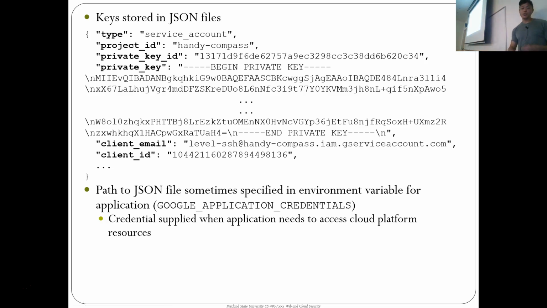If an application needs to use the service account to generate requests from itself, there is an environment variable, GOOGLE_APPLICATION_CREDENTIALS, which is a pointer to the path of the file that contains the credential. The application will then access the key there to perform the request as the service account. So this credential is supplied whenever the application is accessing cloud platform resources that are off of the machine.